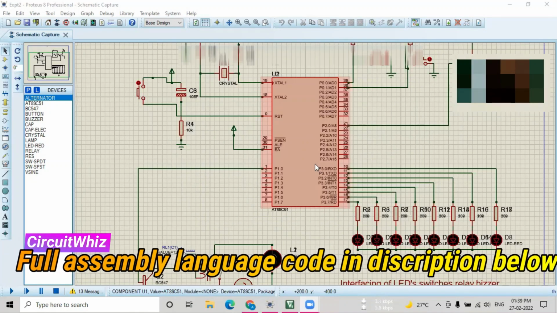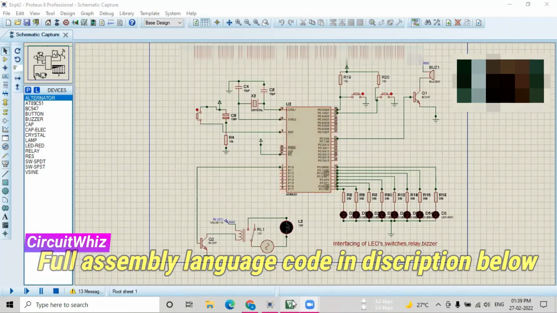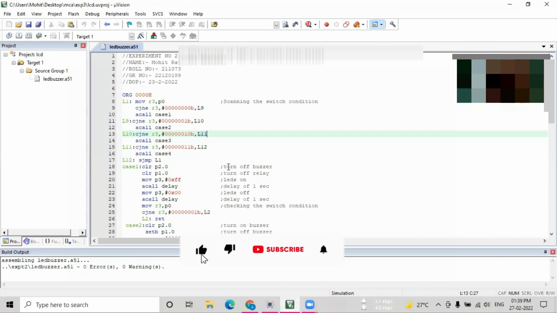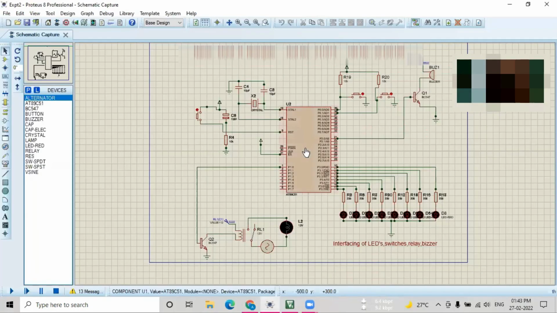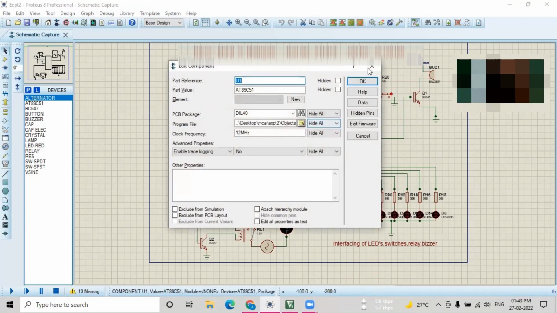Now moving towards our program and subroutines. Here is our program for the LEDs, switches, and relay. So we go towards the simulation. Here is our circuit diagram. I load that program into our microcontroller.